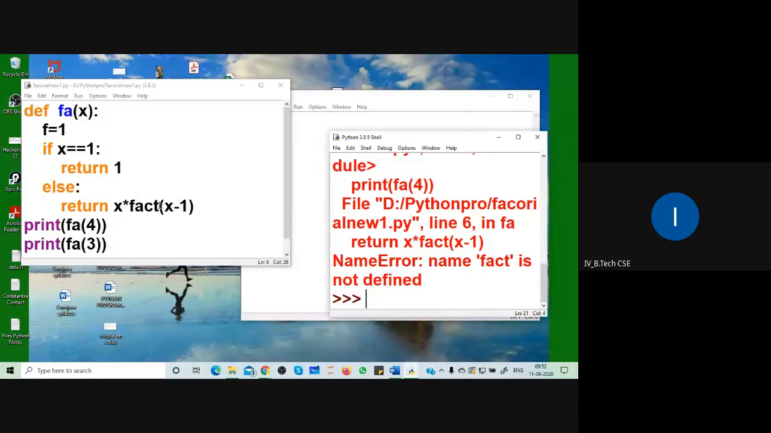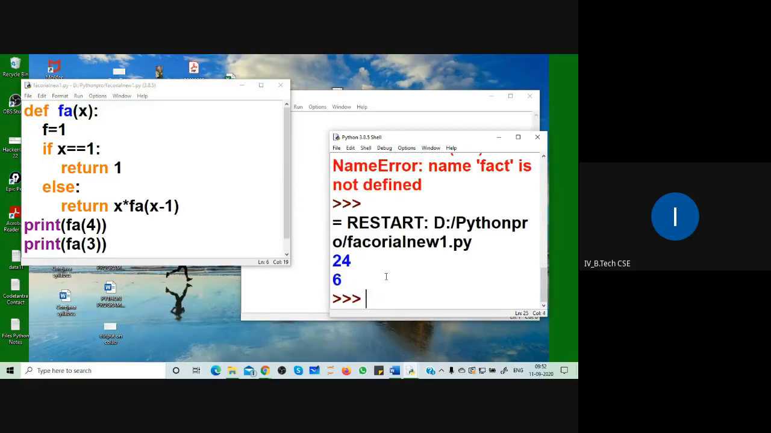Our function name is fa. So this is a recursive function. It worked properly. You see how the recursion is going on. Whenever you are taking a recursive function, for example this factorial, what is happening here? Whenever you take 4 or 5, first it will go to the else part.